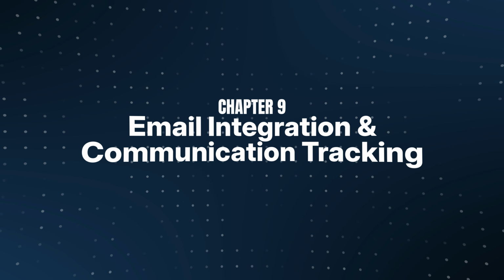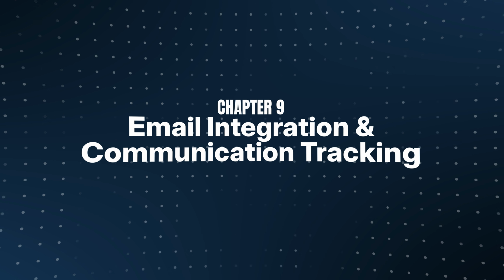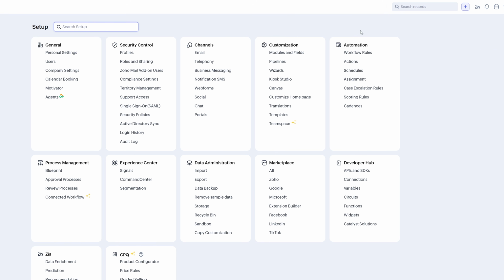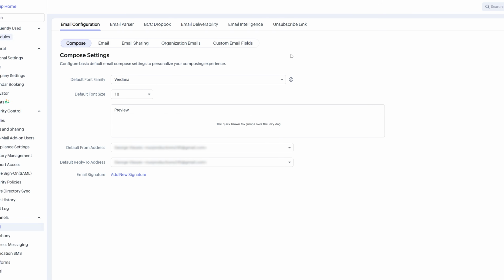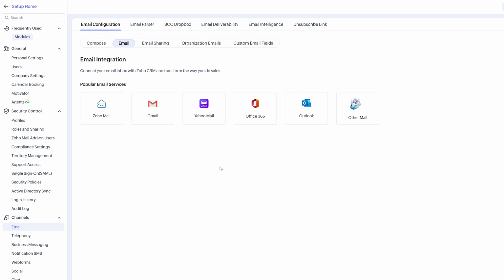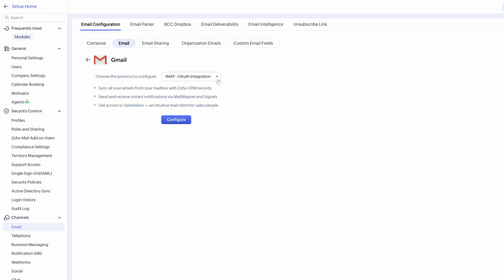Now, let's take a few steps back. To communicate with leads and clients, I'll need to sync my email account to Zoho. Let's see how to do that. Chapter 9, Email Integration and Communication Tracking. Let's jump right in. Click the gear icon in the upper right corner right here. Find Channels and click Email. Instead of writing a specific email, I'll select Email and click Get Started. Now, I'll select Gmail. Confirm that the protocol is set to IMAP and click Configure.